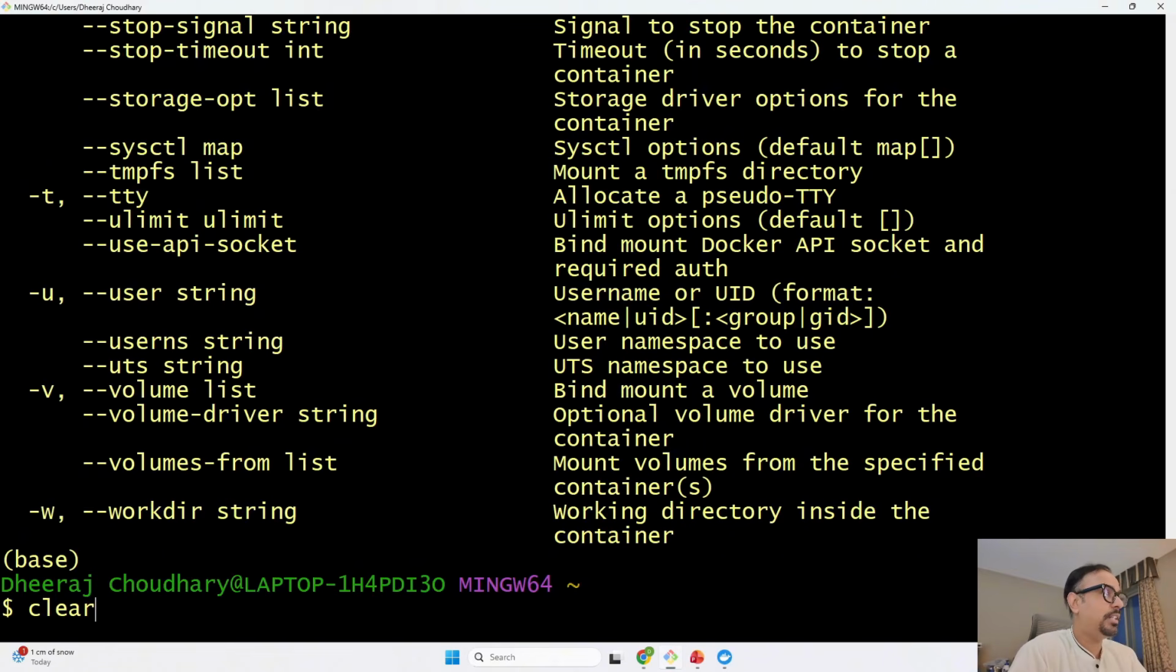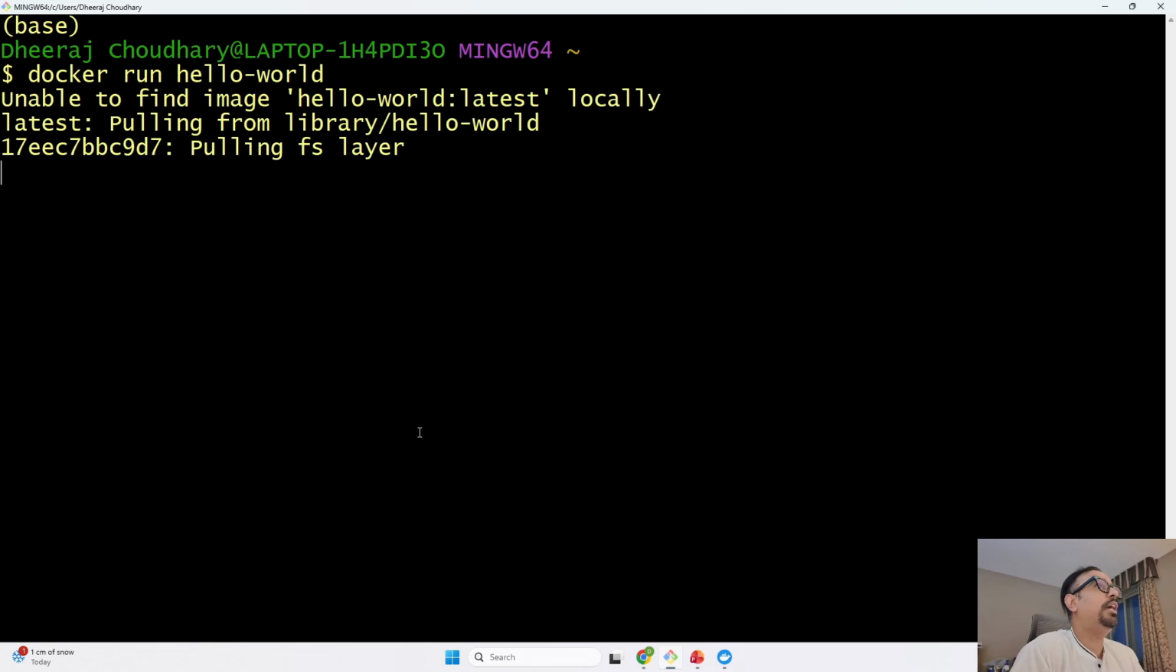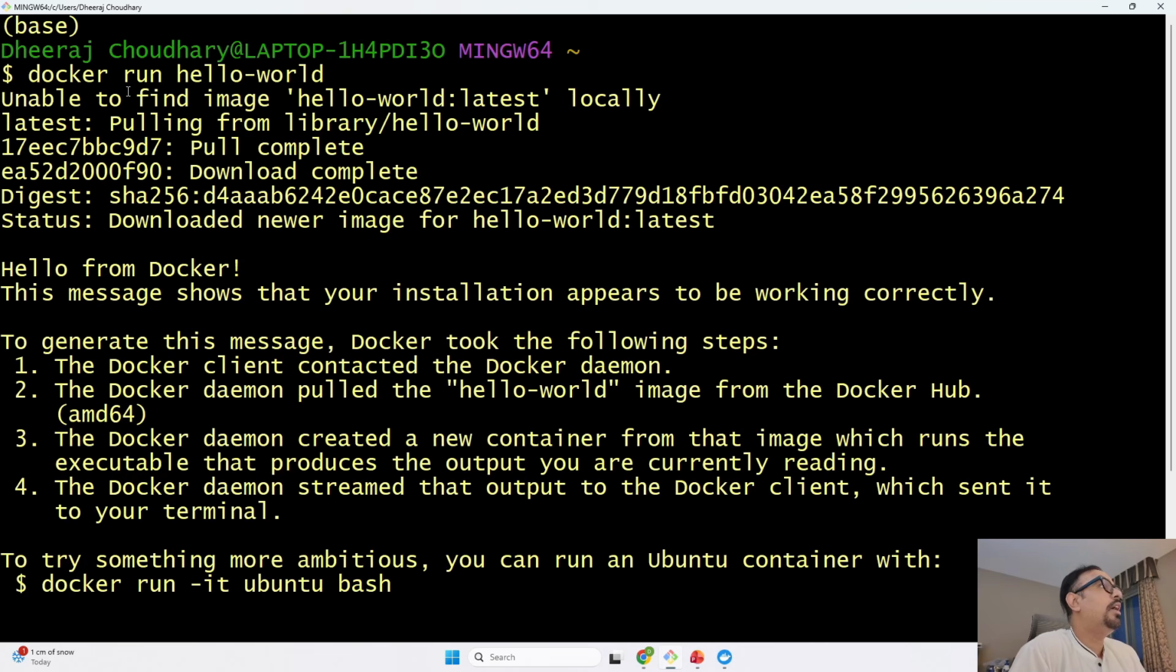So let me go ahead and clear this. And when I say docker run hello-world, when I run this command, see what it says. Unable to find image locally. That means this image is not available on my machine. Then what it is going to do is pull from library hello-world.